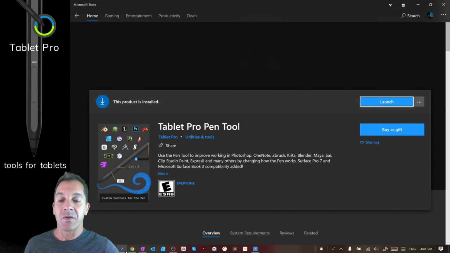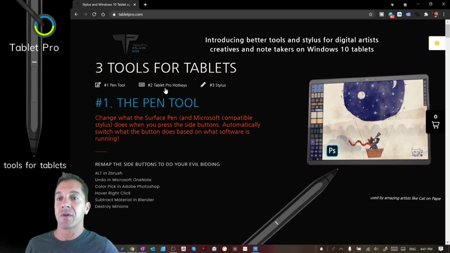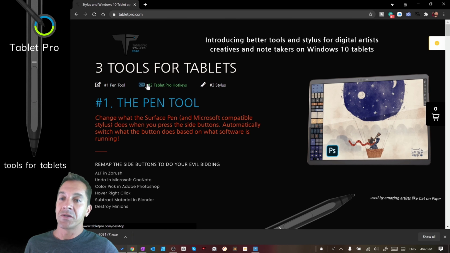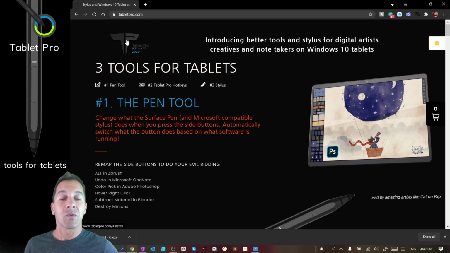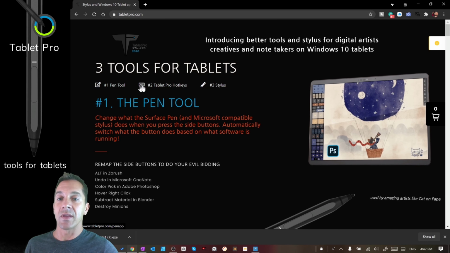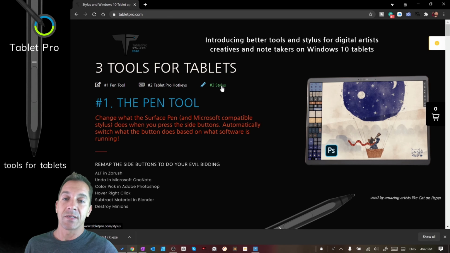Alright, the next step is going to the website, and we're going to download the desktop software. So you can click right here, Tablet Pro Hotkeys. This will bring you to the install guide, the one you're watching right now, and I have all the links right in that spot. And right here is the stylus button.